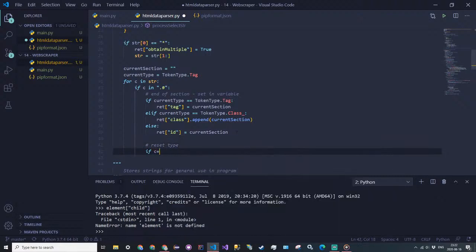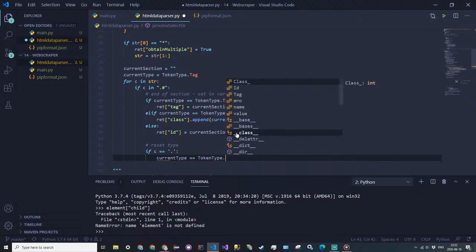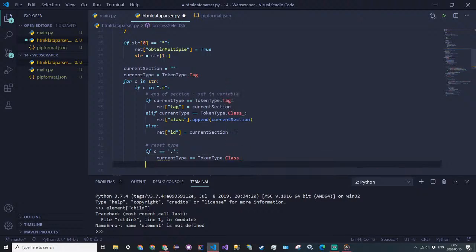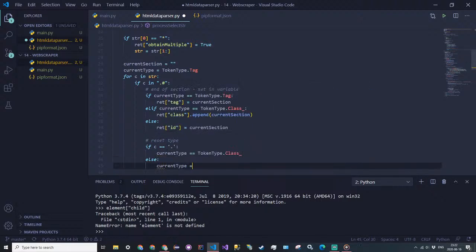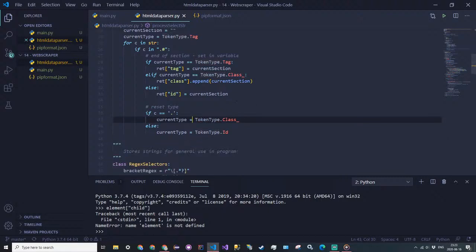So we're going to say if C is equal to a dot, we're going to know that the next section will be a class. So current type is equal to token type dot class, and else current type is equal to an ID, so is equal to token type dot ID. Now the reason why we know it can only be a class or an ID is because we already know that C is either a dot or a hashtag, so it can only be a dot. If it's not a dot, then it has to be a hashtag.